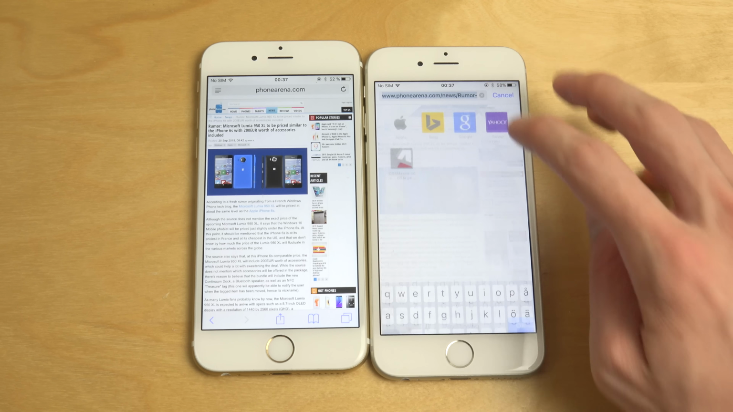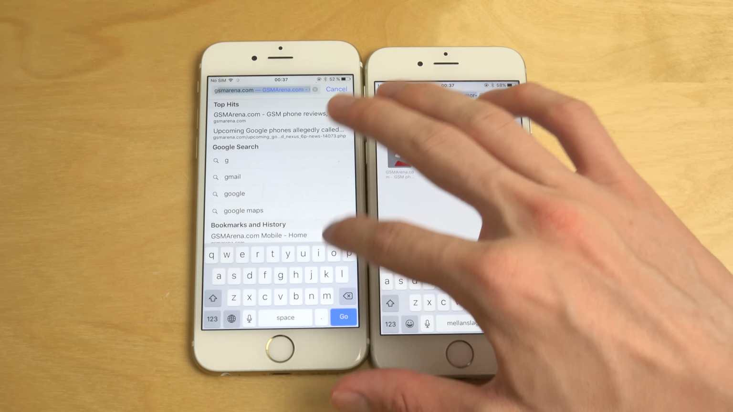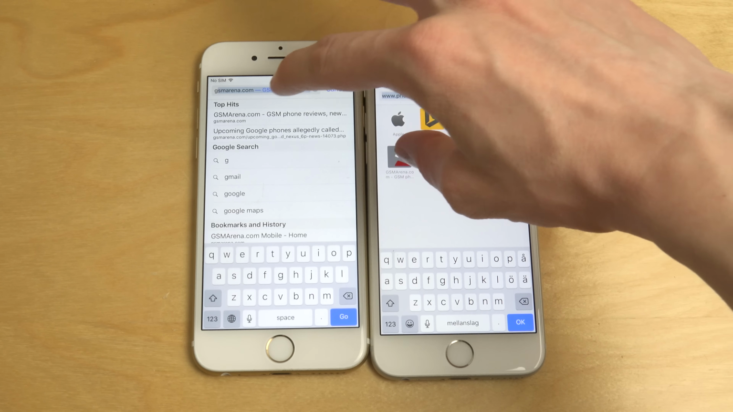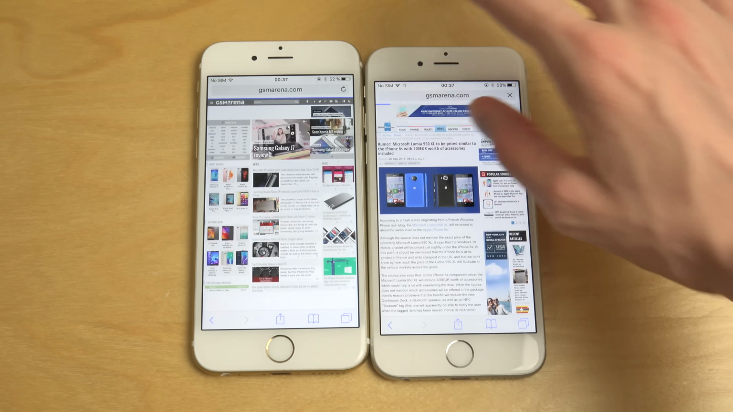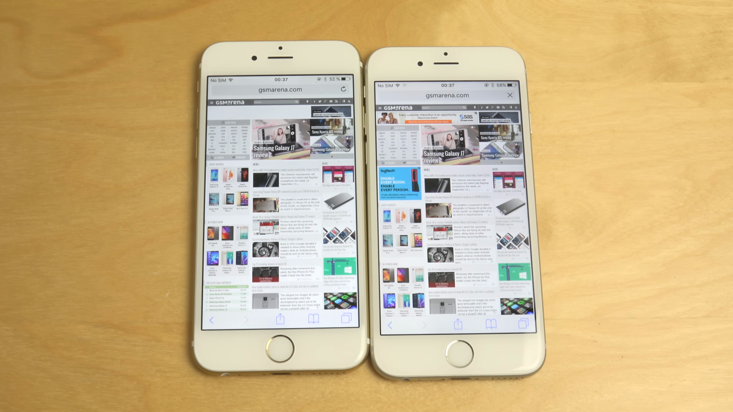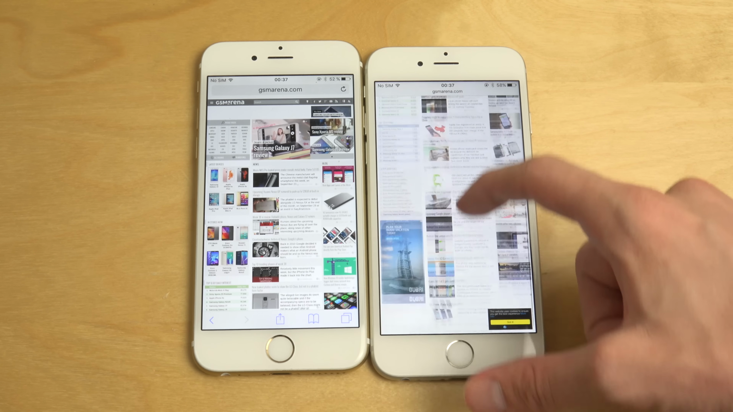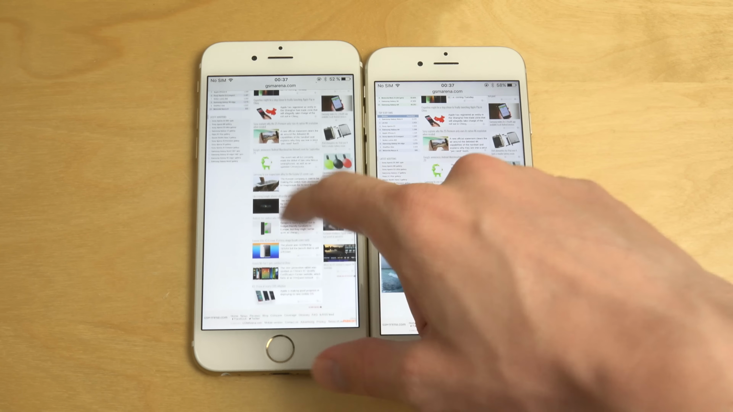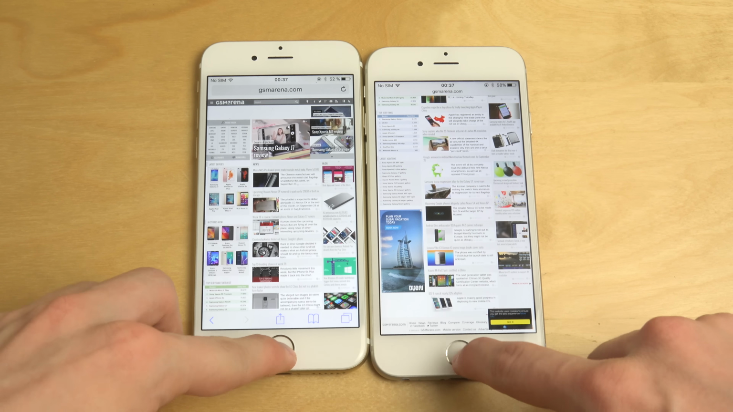So let's just try another website here. Let's load up GSM Arena. As I said, it's not going to be a speed test, but it's probably most of the time going to load up the pages faster. You can see on this website, it also works. No ad up here, no ads on the sides. Just an overall better experience. So, quickly had a look there, checking it out.